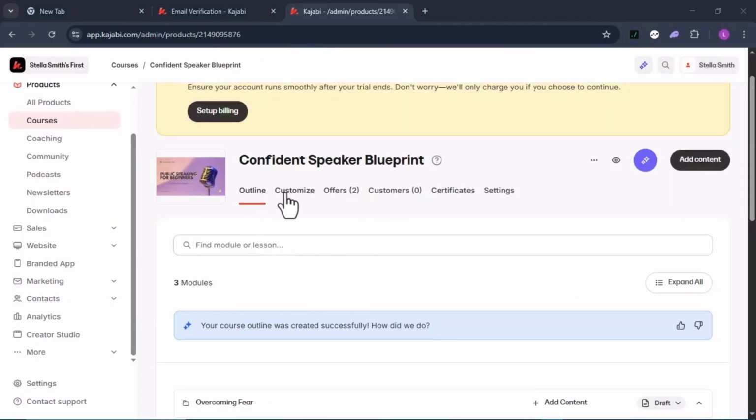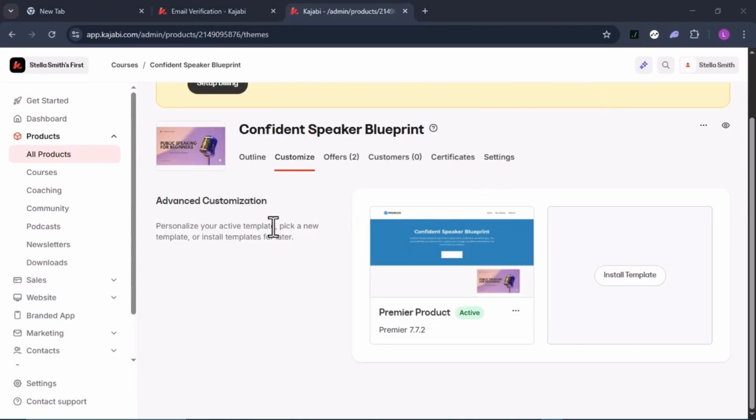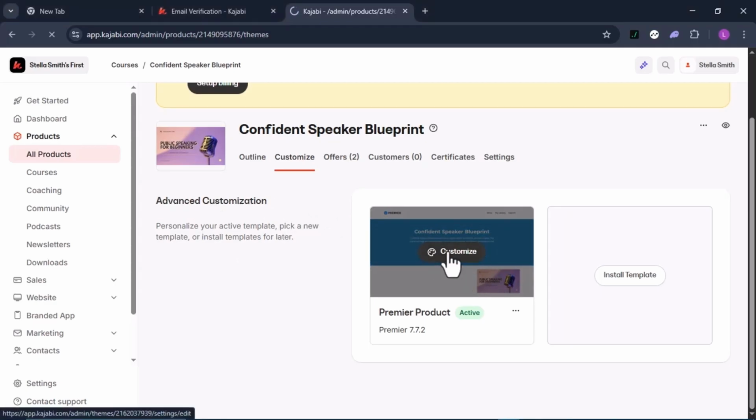Now, the next thing you want to do is customize it. So here you've got some options. You can personalize your active template, pick a new template, or install templates for later. So we're just going to go ahead with this one. Let's just click on Customize.